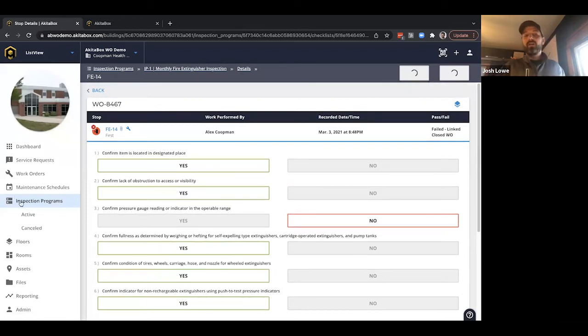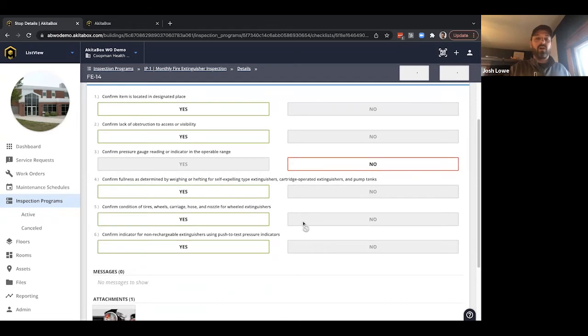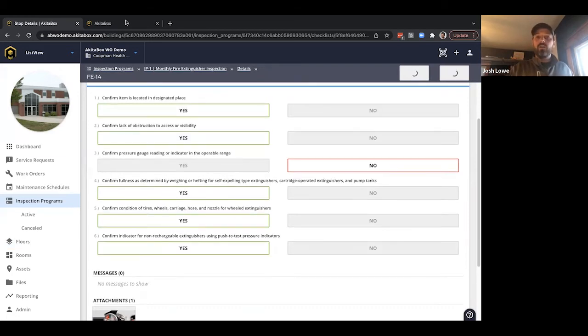Again, inspection programs, we have folks using them everywhere from healthcare compliance down to just daily checks of buildings to make sure things are in order, and they're going through their daily process of checking off items in the building that they need to take a look at every day. And so that's inspections. I'm going to go into a different demo project here.